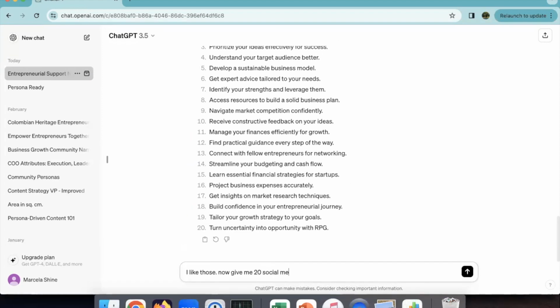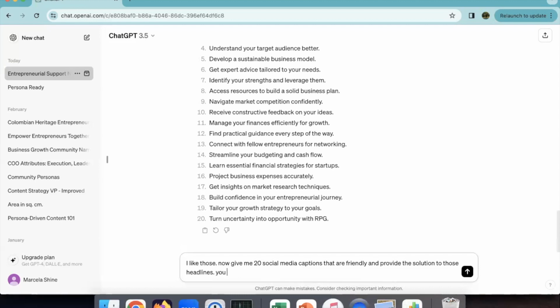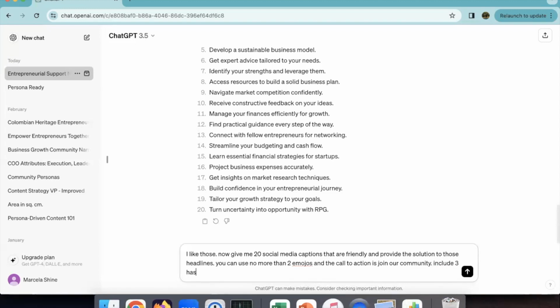Now give me 20 social media captions that are friendly and provide the solution to those headlines. You can use no more than 2 emojis, and the call to action is join our community. Include 3 hashtags and 1 must be small biz.